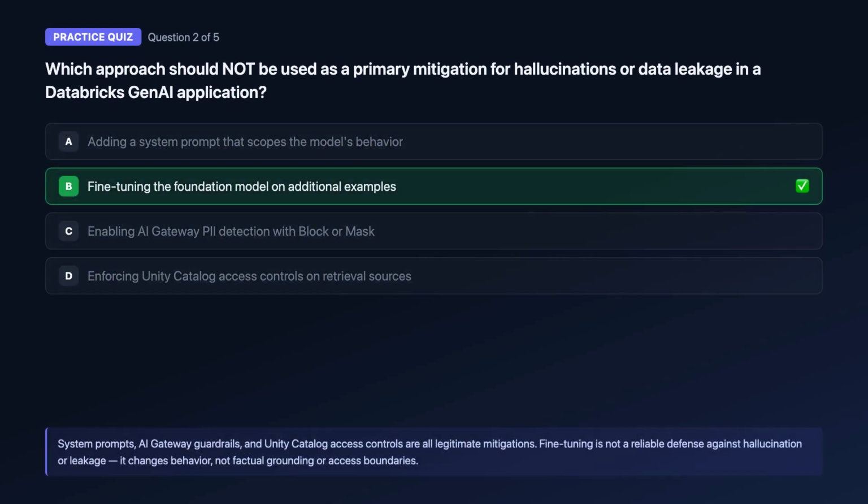The answer is B. System prompts, AI Gateway Guardrails, and Unity Catalog access controls are all legitimate mitigations. They address scope, enforcement, and data boundaries respectively. Fine-tuning is the trap answer. It changes how the model talks, not its factual grounding, and it does nothing for access control.